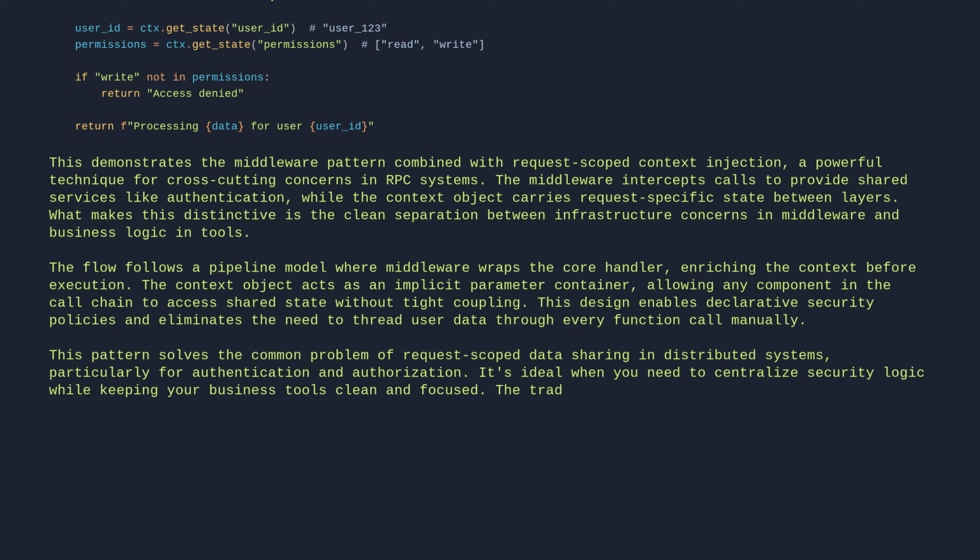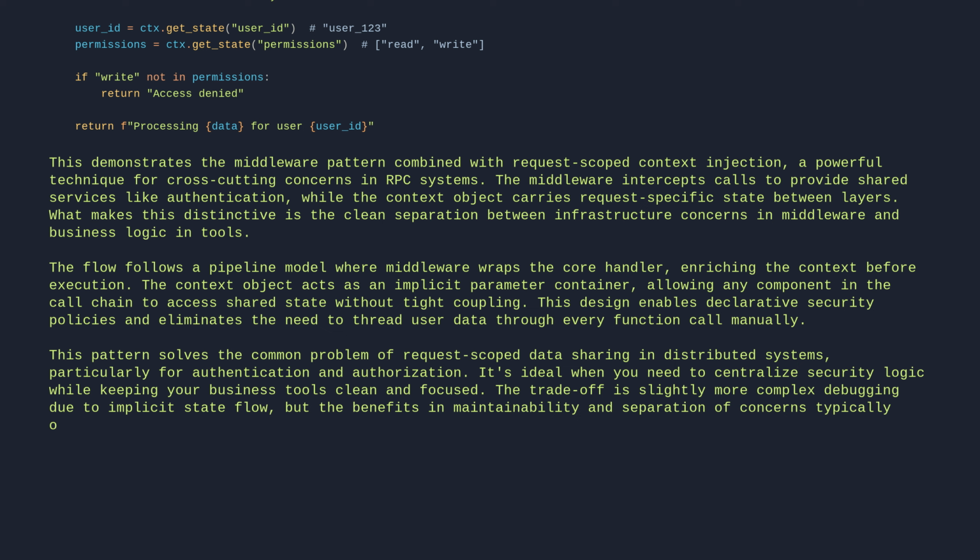The trade-off is slightly more complex debugging due to implicit state flow, but the benefits in maintainability and separation of concerns typically outweigh this cost. Let's break it down.